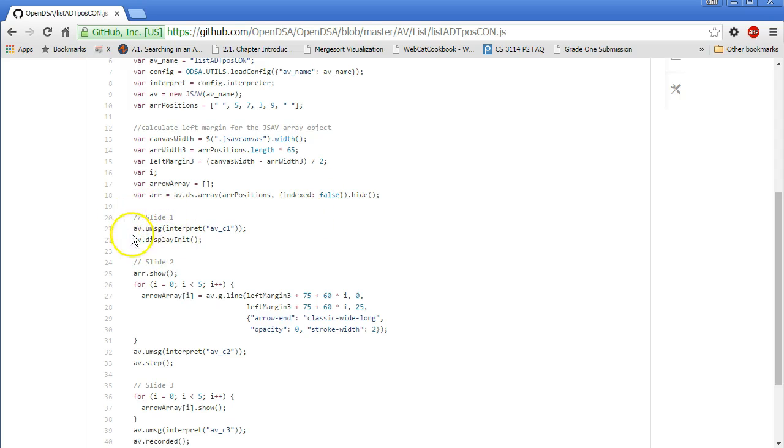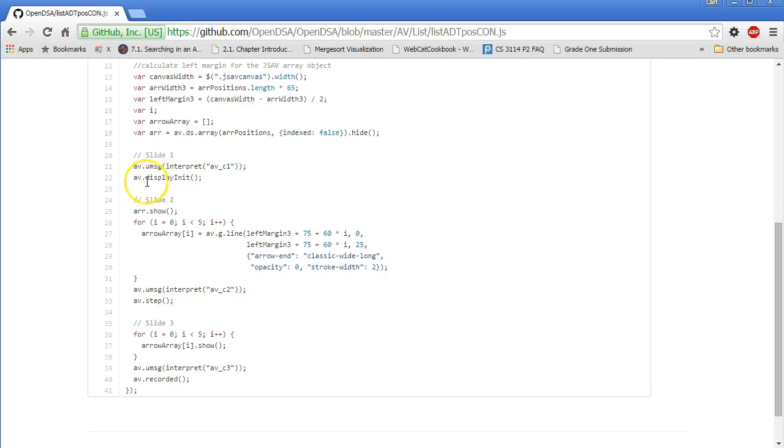Now we actually are ready to do the slides, and it's very simple. We have the message for the first slide. The first slide gets display init. It's just some initialization that always gets done the first slide of any slideshow. Then in the second slide, you may remember we put down the array, so we made this array visible, calling the show function on it, our array. We display some arrows, and we put down another message. We step the slideshow. Third slide, put down some arrows, put down a message, and then the last thing you do for a slideshow is to end it by saying this recorded method.